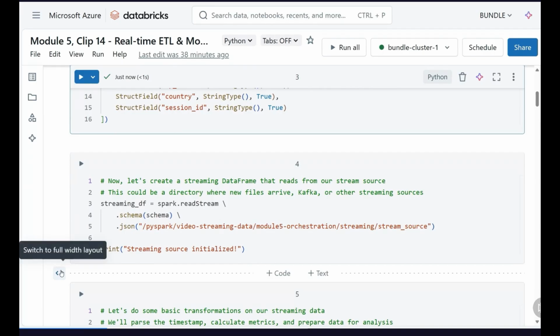Now moving on to the next cell, we're going to go ahead and initialize our streaming source. In a production environment, this might be Kafka, Event Hubs, or a directory where new files arrive. But in this demo, we're going to be grabbing files from our video streaming data directory. So let's go ahead and run this.